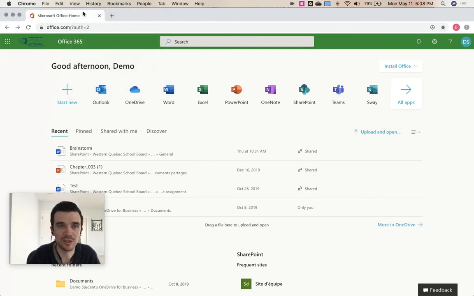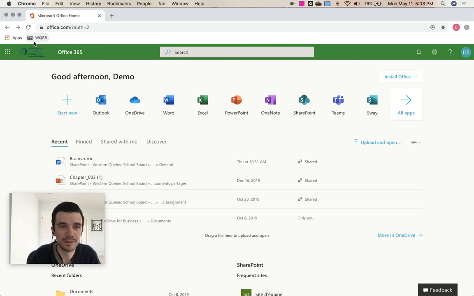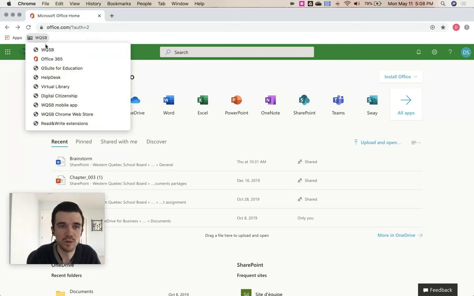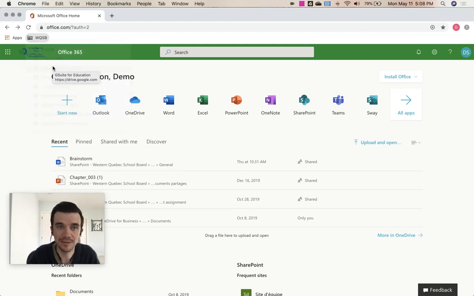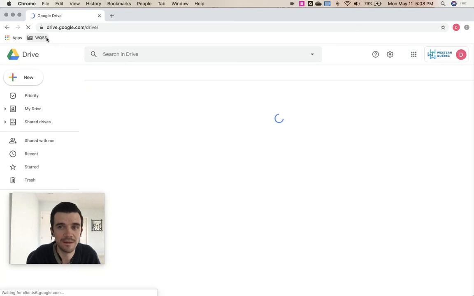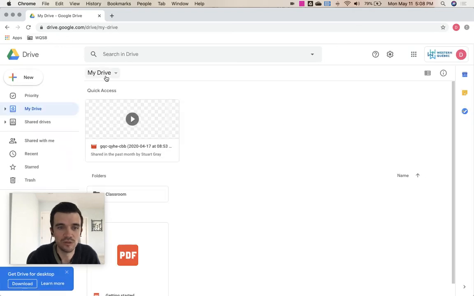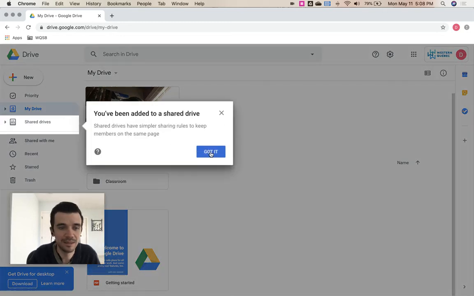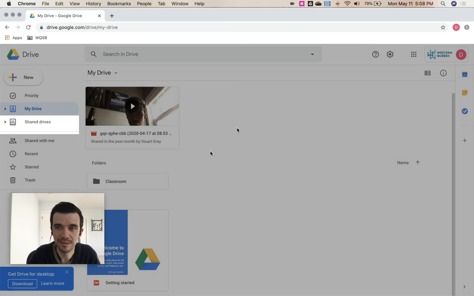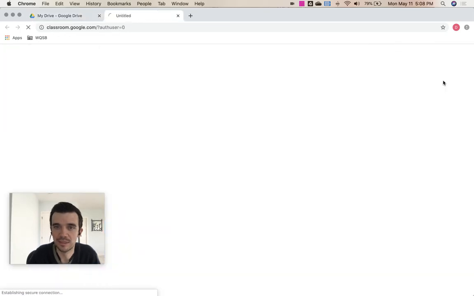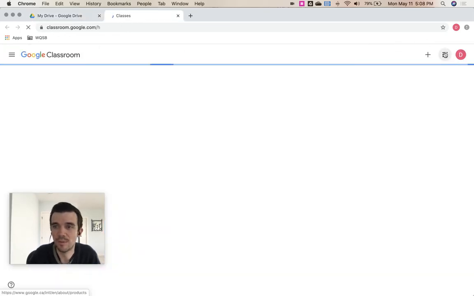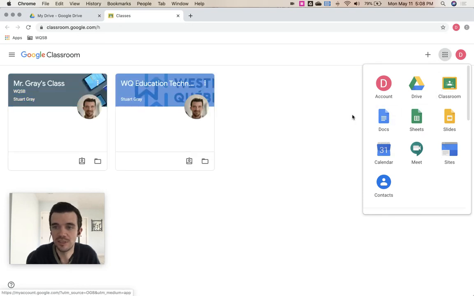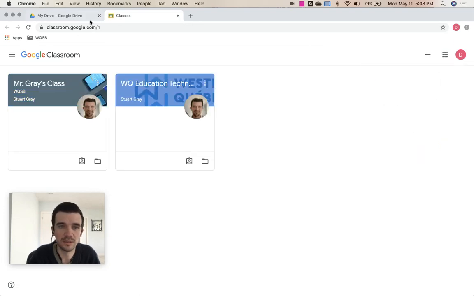to that page. So if I show my bookmark bar here, in that WQSB folder, I went to Office 365, but I could also, if I'm using Google Drive or Google Docs, Sheets, Slides, Classroom, click on that. And you notice that we're brought to Google Drive. And again, we're signed in and we don't have to do anything else to sign in and get access to these tools. So I could now access my Google Classroom, or again, I could access Docs, Slides, Sheets, all of those tools with a single click.